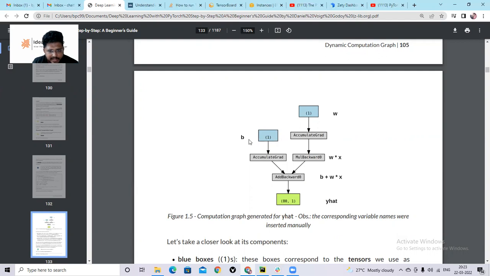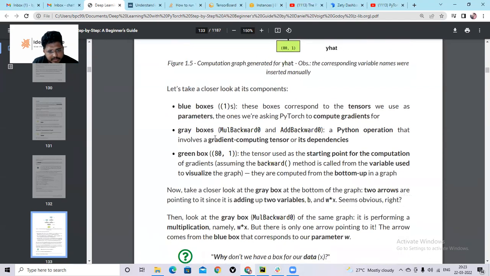Whereas the required grad flag is true for b and w. So whichever term or arithmetic operation involves b and w directly will come into the graph, and nothing else. Okay, so that is how this graph is formed. This is what is written here.